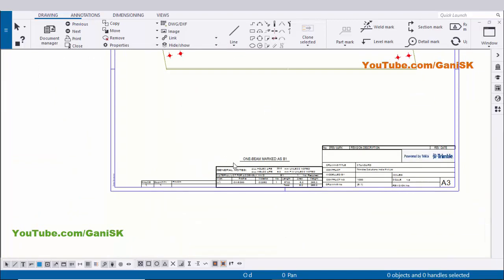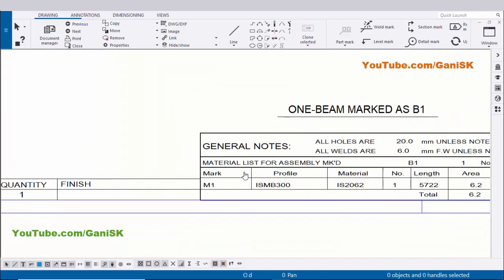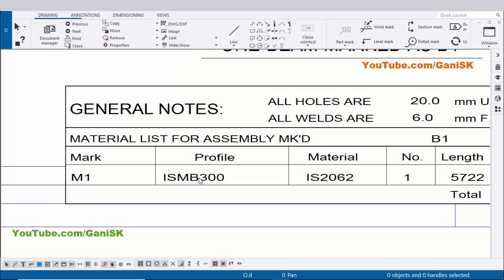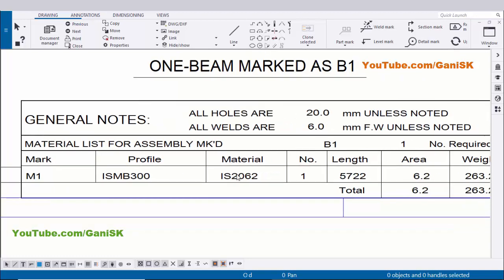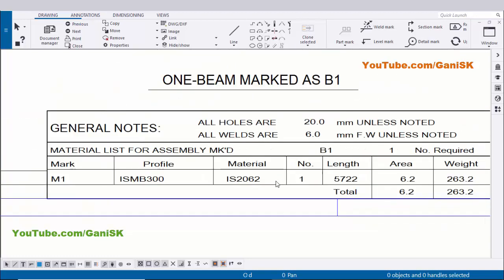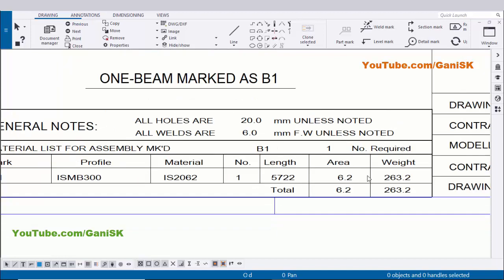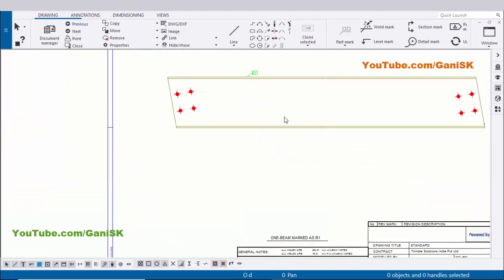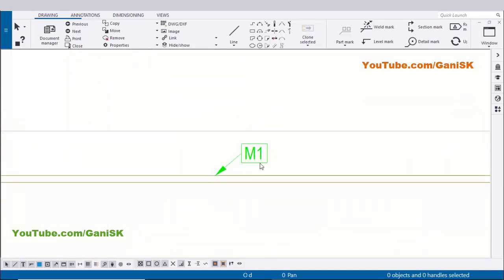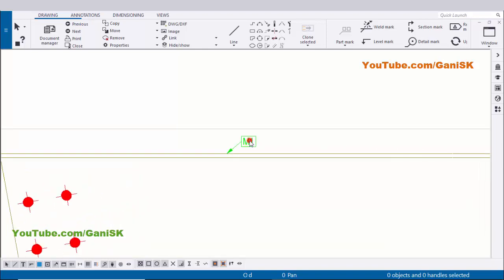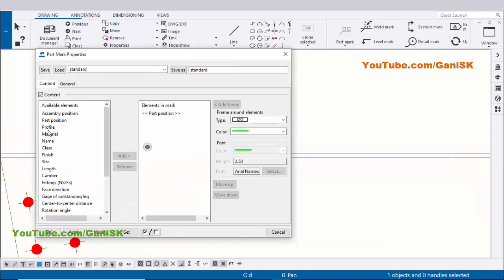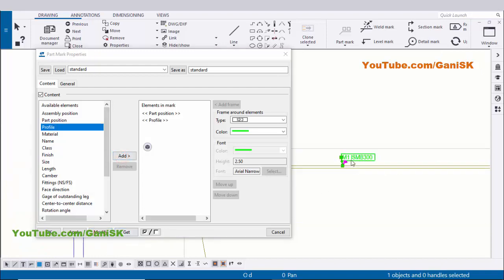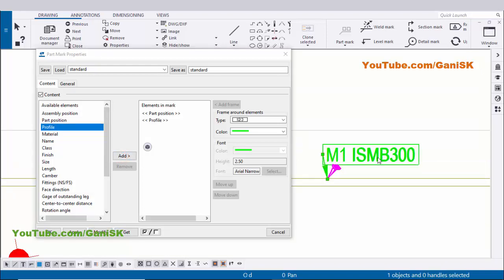You can see for M1 we have profile information in the bill of material. The profile is ISMB 300, the material is IS 2062 grade, quantity 1, and total length, area and weight. If you want to mention the profile inside this part mark, double click on it, select this profile, click on add, click on modify. You can see now we have part number and profile.